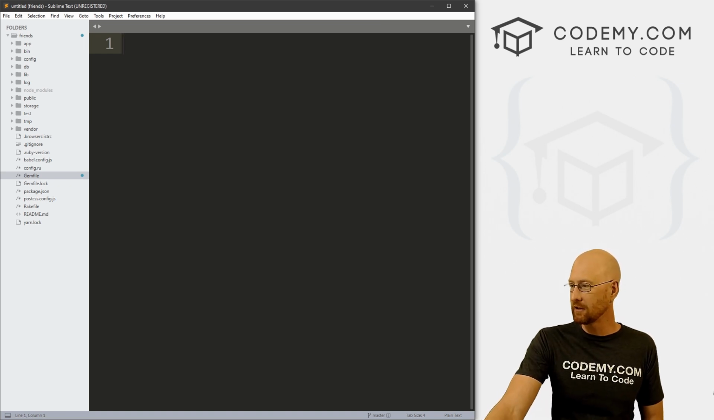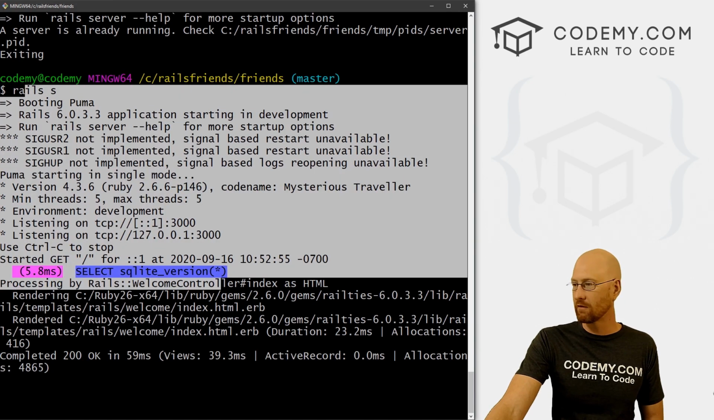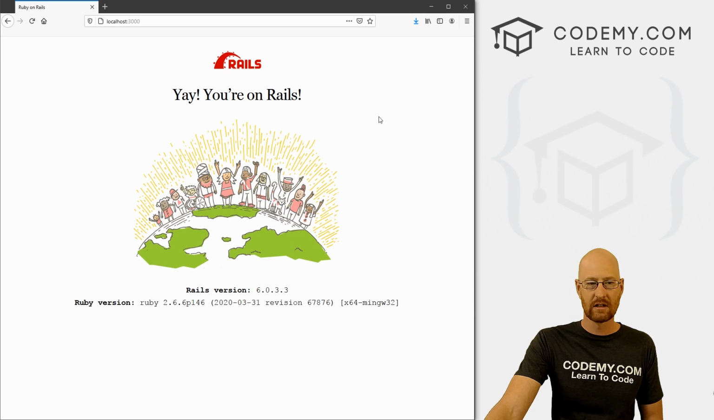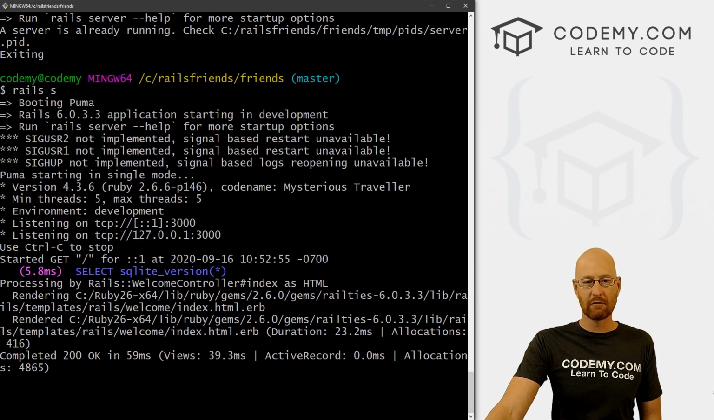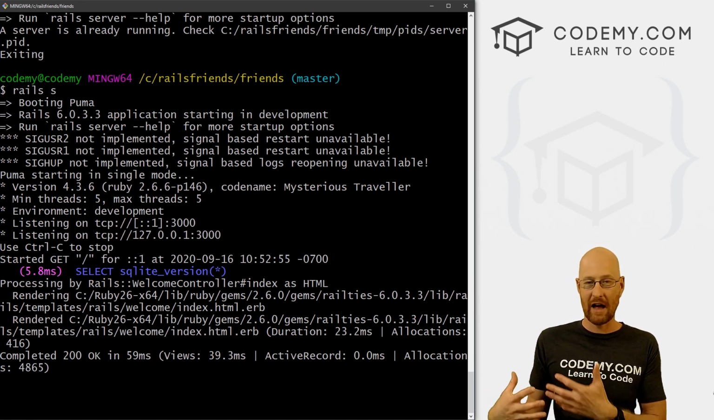It's pretty simple to do this. Let's head back over to our terminal. You can see our Rails server is still running because we've got localhost 3000 up. We've got this little Rails page going. So anytime you need to run a command in Rails, you're going to have to break out of this server or just open up another Git Bash terminal.